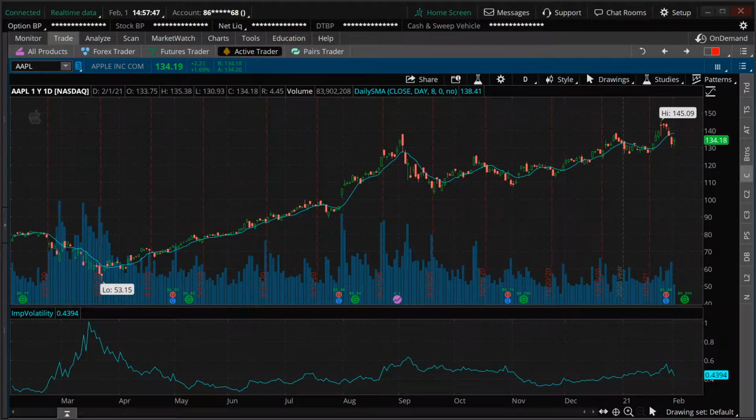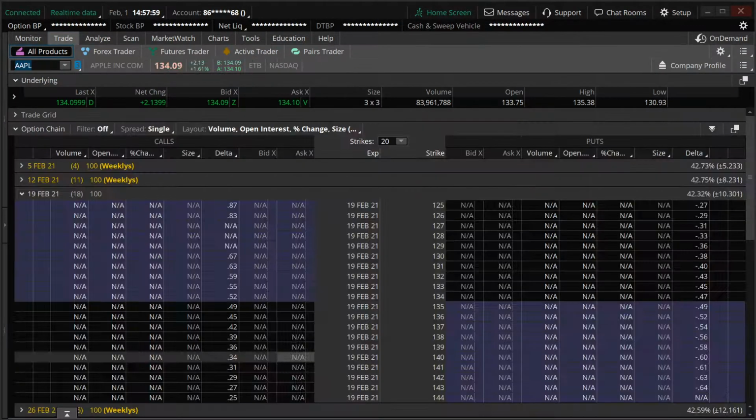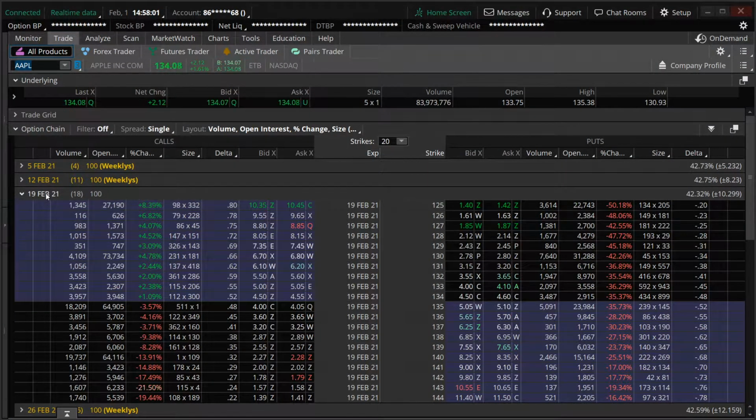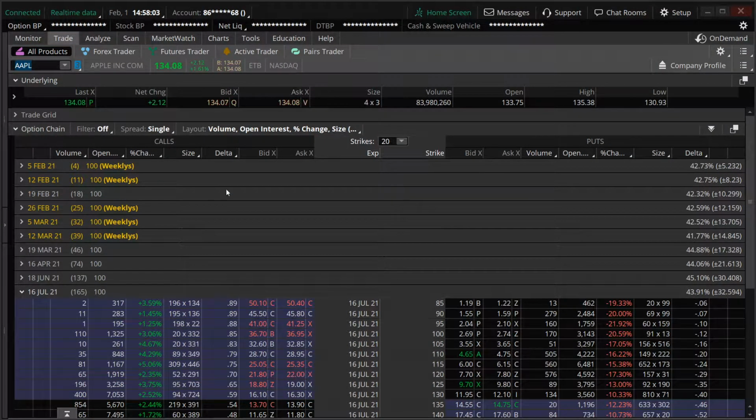So the first thing is we'll go to this trade tab. This is TD Ameritrade Think or Swim. If you're using the web-based version, you will go to the trade tab too. Next, go to all products. Now, this gives us the option chain.